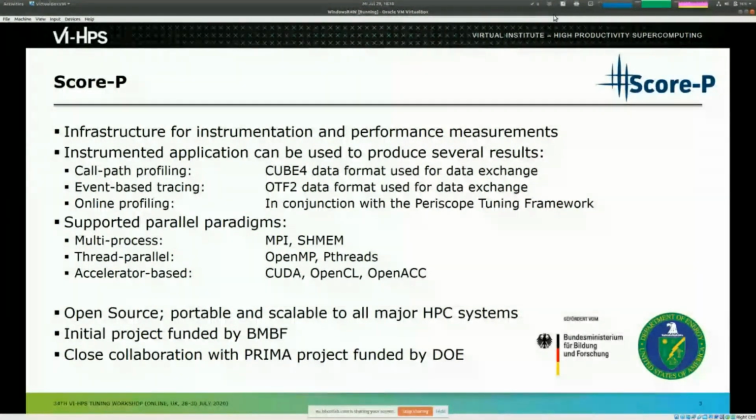So what can Scorpio be used for? Basically for all applications that run on contemporary HPC systems. We support MPI and SHMEM for the multiprocess communication. For threading, we support OpenMP and P-threads. This also means C++ threads, which are based on P-threads. We support CUDA, OpenCL, and OpenACC for accelerator-based programming. And we are also working on high-level frameworks like Kokkos. We have a prototype there to support Kokkos and also the AMD accelerators.